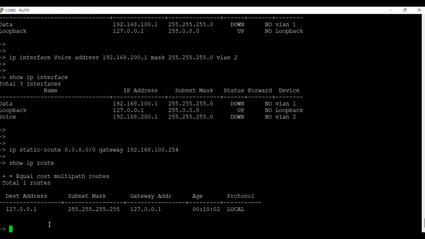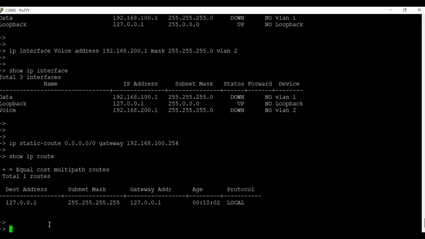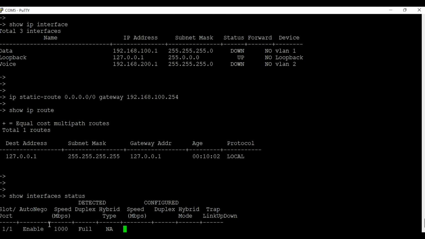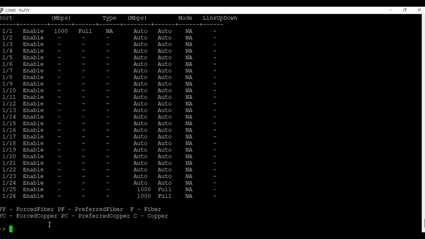Okay, I have connected my laptop to the switch on port 1. Let's make sure we are seeing something connected on port 1 using command show interface status. This will show you the status of all the interfaces on the switch. As you can see, on port 1/1, I have my laptop connected.